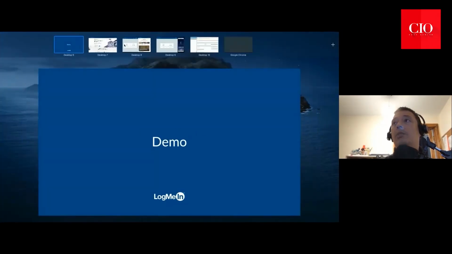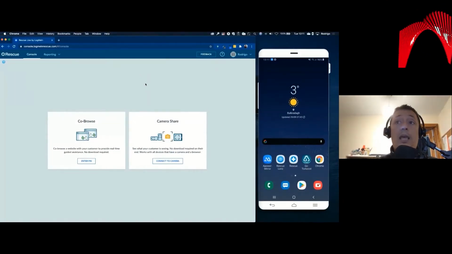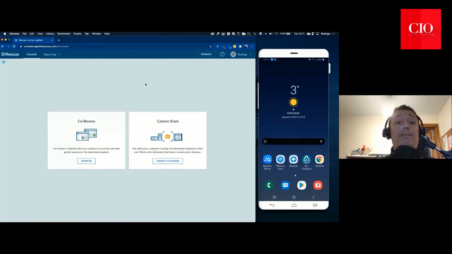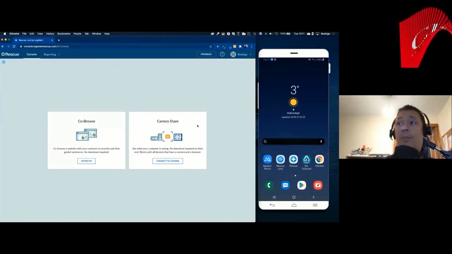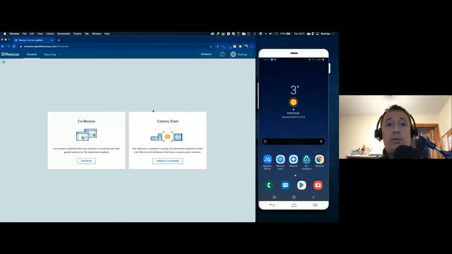So let me just bring in a set of Live Lens. What you can see here on my left screen is the console. And as you can see, it's a web console. You can just log in with console.logmerescue.com, and you'll be able to see that option here, which is the camera share. On the right side, you will see a phone that I'm sharing here.